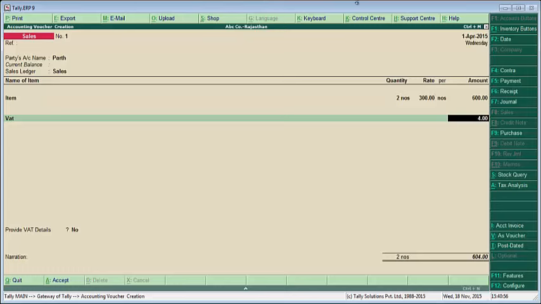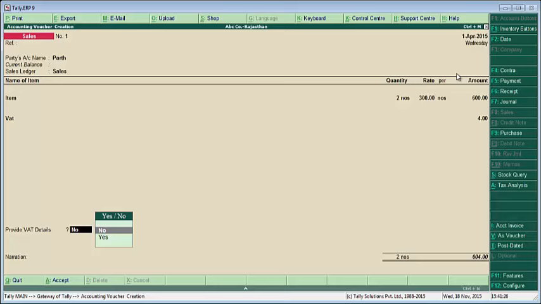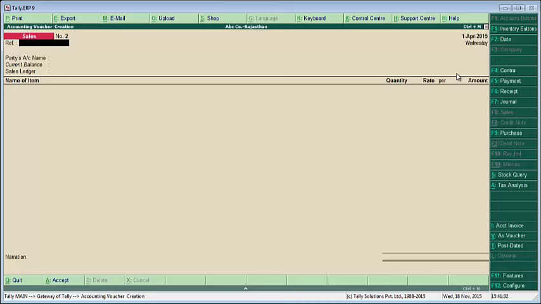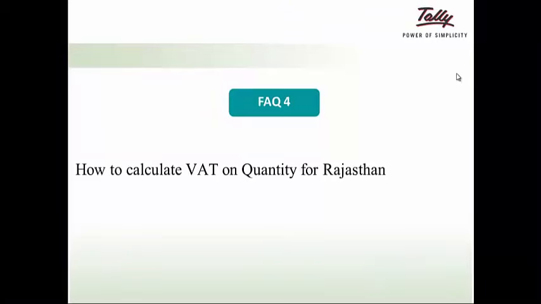From the voucher itself, you get a detailed view of how your VAT or whichever stat, your VAT, TDS, excise, how the value is arrived at. For that, you can click on Tax Analysis Report. Here you can see we have configured 2 rupees as the tax per number. So 2 is the assessable value, on that tax rate is 2 per number, so the duty value is 4 rupees. So in this way you get the detailed view of how the VAT amount has been calculated. So this is how you configure and pass transaction for VAT on quantity for Rajasthan state. I hope this was clear.